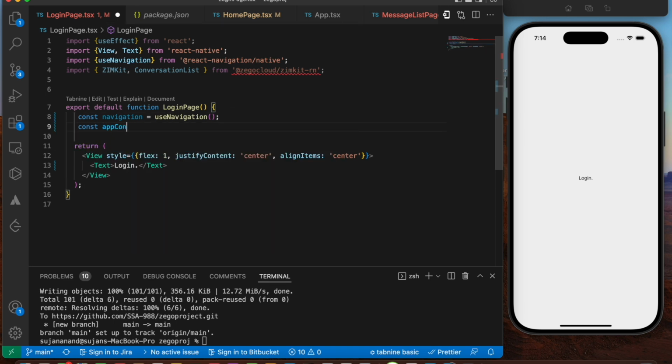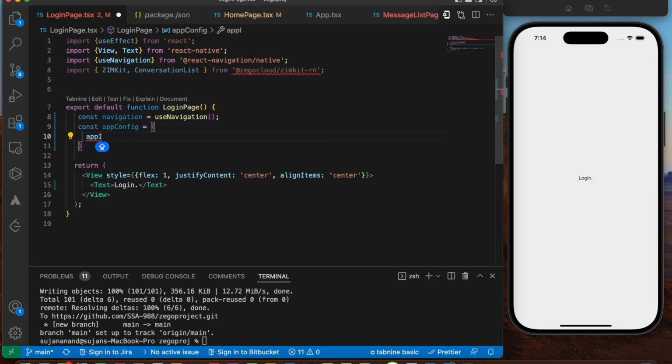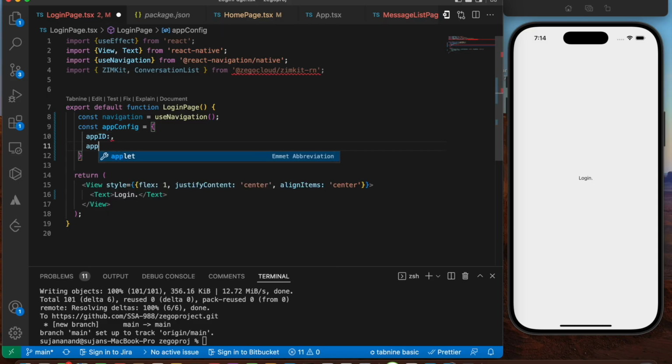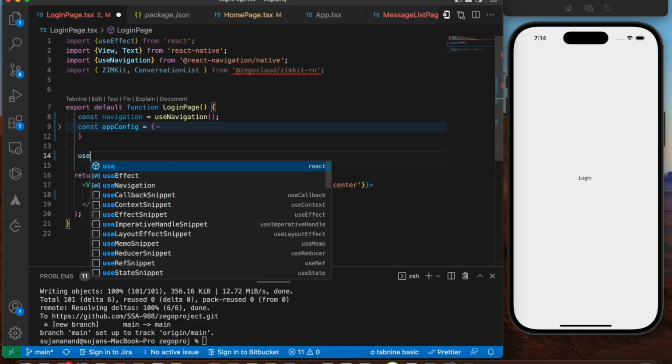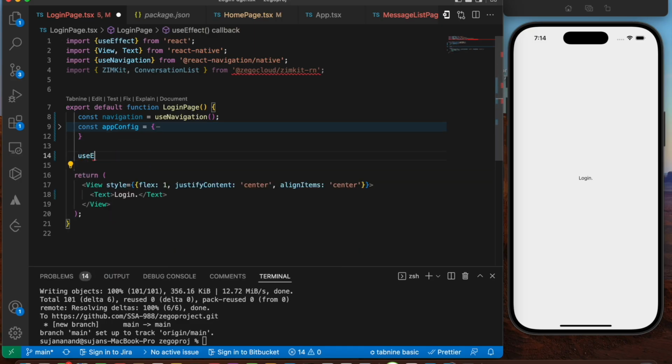After this I'm going to initialize my app config. I'm going to say const appConfig is going to be equal to appID. This would be coming from the backend part, that is from ZEGOCLOUD, and appSign over here a value. Okay, I'll be entering this in just a bit. So now here let's try to configure the useEffect. So import useEffect, it's already imported from React.